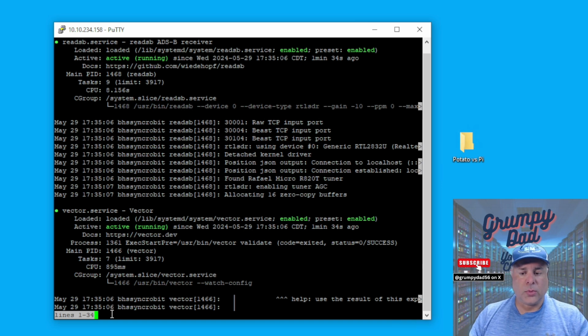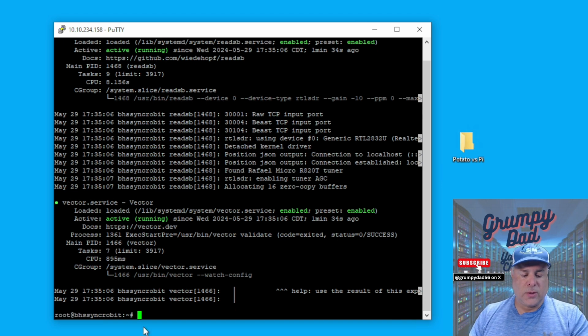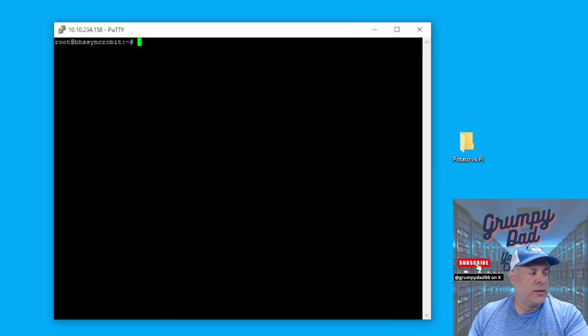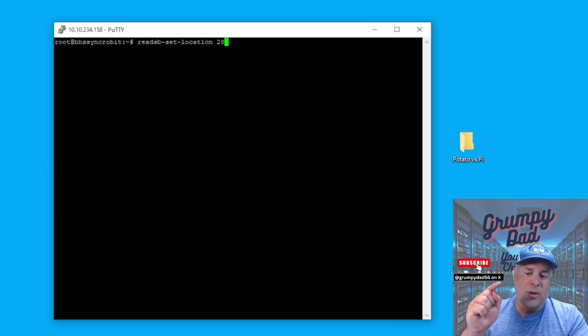So what's next? Control C gets me back to a prompt. I like to make my screen clear. And the next step is we have to load where our device is at. So we got a command for set location, and it's going to be readsb-set-location, space, and then we have to put our GPS. And this has to match what is on the dashboard of your antennas for this station for Wingbits.